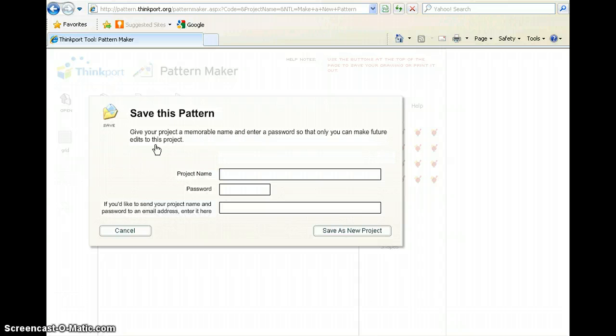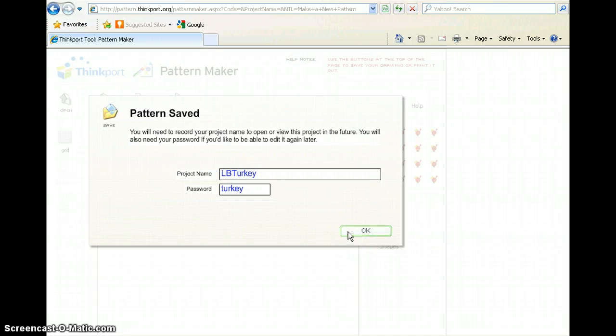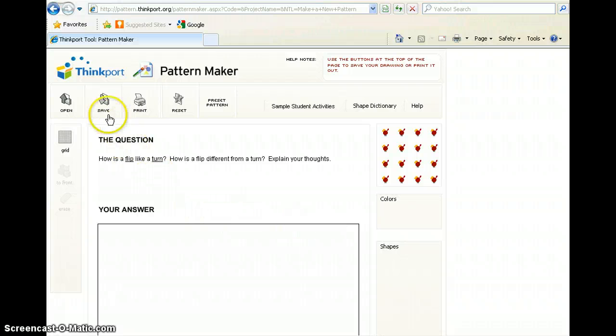I'm going to put LB Turkey, because that's my initials, and for the password I'm just going to put Turkey. And if I was very concerned about retrieving this later, I could simply put in my email address and Thinkport would send me this information. So I'm going to click on Save as a new project. And it's reminding me what I put in. LB Turkey is my project name and password is Turkey. I said OK. So I'm going to navigate away from here.